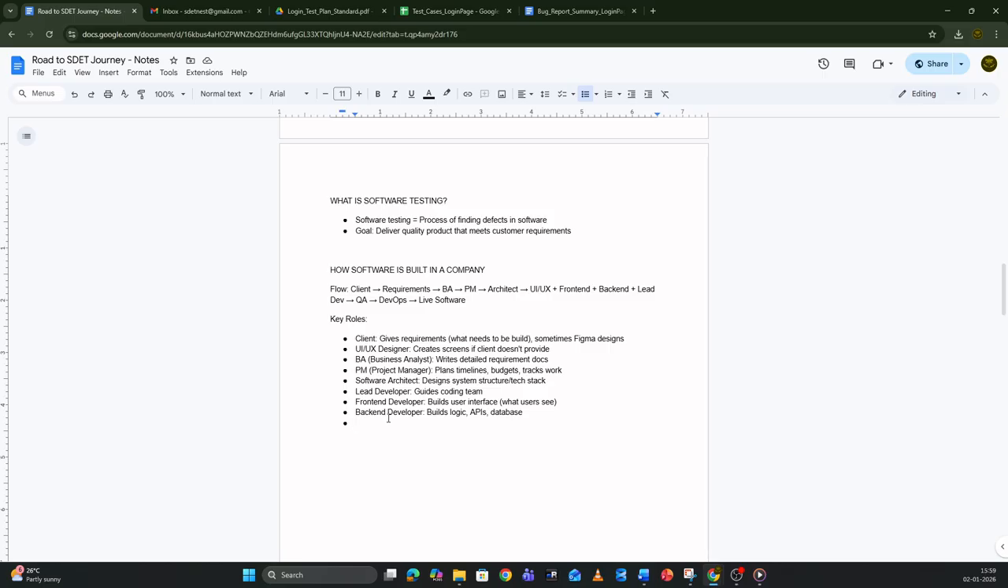Then comes the QA testers. That's us, who test everything to find bugs and ensure it meets the requirements. Finally, DevOps deploys the tested software to the servers so users can access it live. Throughout this, there are many meetings, demos, and estimations. So this feature will take 3 days and need two developers, for example, all these things. So the client pays based on these estimates.